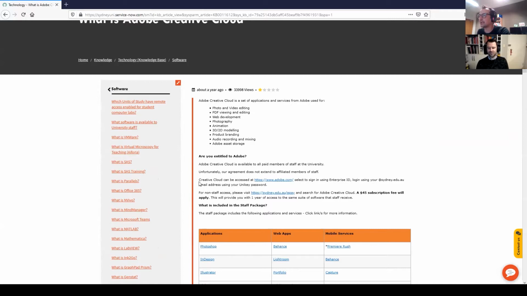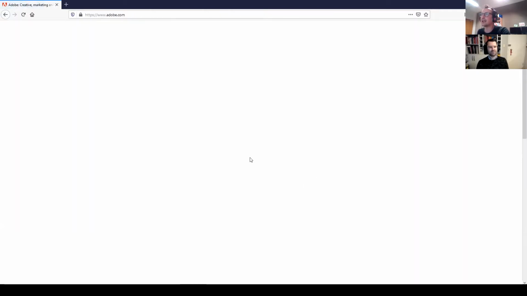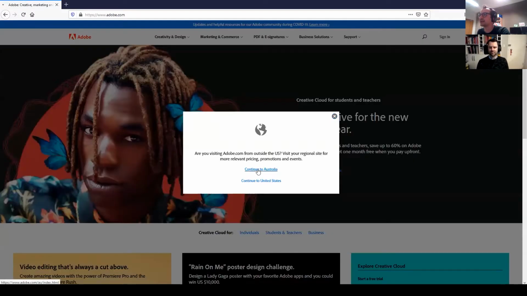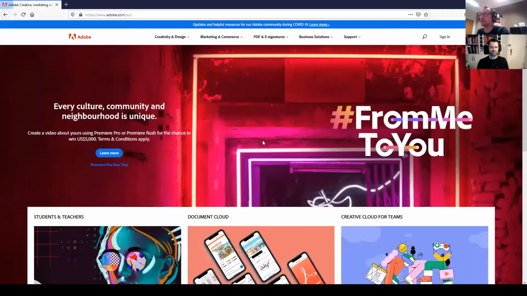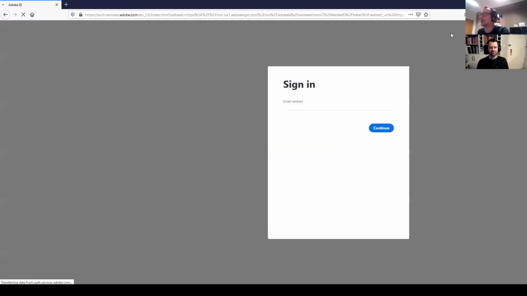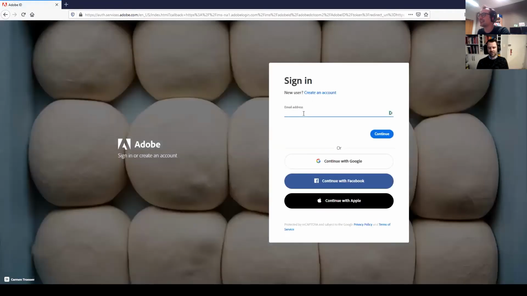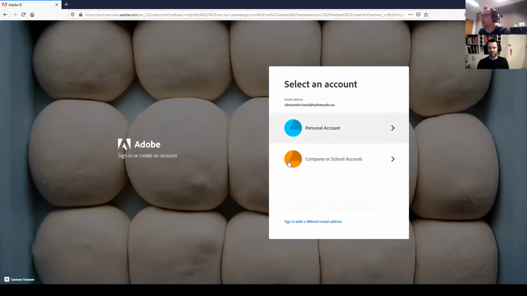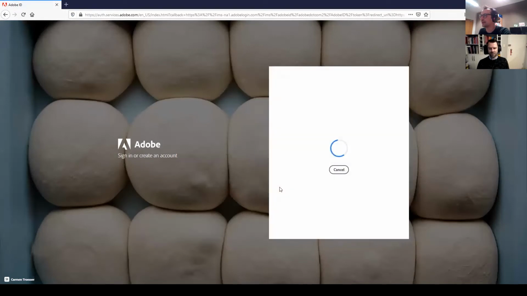Here we go. Creative Cloud can be accessed at adobe.com. Select to sign in using Enterprise ID, continue to Australia, whatever. And then once you're in here, you go sign in. So your University of Sydney ID. That's what this is. And company or school account. You want to get to here, company or school account. And when you're in, then you are able to download your Adobe Rush.